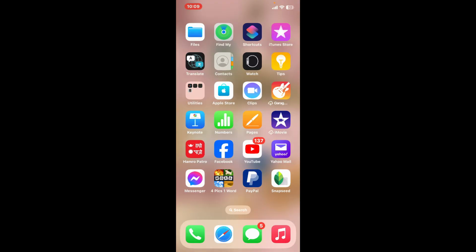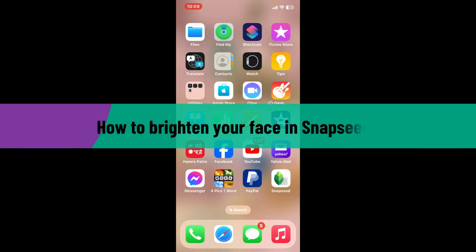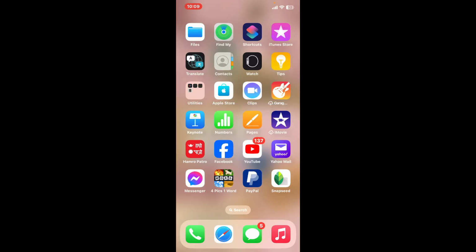In this tutorial, I will be guiding you through how to brighten your face in Snapseed. Snapseed offers a couple of effective ways to brighten your face in a photo while maintaining a natural look. So here is how you can do it in two different methods. Method 1 is to use Tune Image.